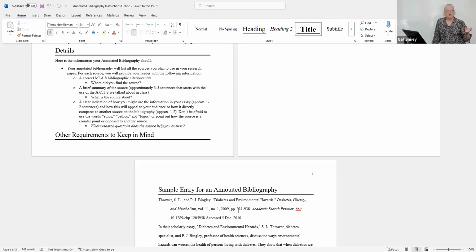And then tell me what the source is about. Now your source about is like your summary, that's the S, okay? And then you gotta give me a clear indication somewhere in there, how will you use this information in your essay? That's gonna be roughly 1 to 2 sentences. How that's gonna appeal to the audience, in other words, maybe directly compared to another source, that kind of thing, right? And don't be afraid to say ethos, pathos, logos. This is back from 103. So you could say, I'm gonna use this as pathos in order to emotionally persuade my reader that this is a good thing, okay?